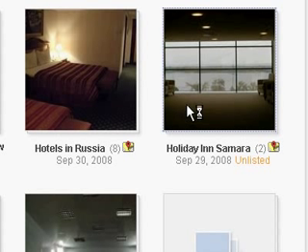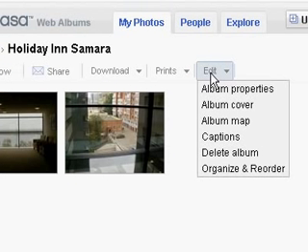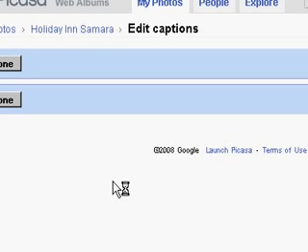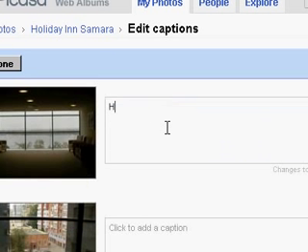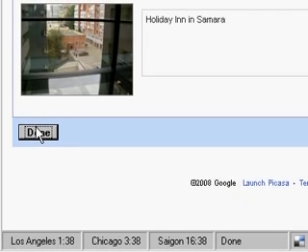So I click on it, the album loads, and now I'm going to add some captions quickly. Let's see. Just going to rename it Holiday Inn in Samara, and I'll do the same down here, and I'm done. Alright, so that's easy enough, right?